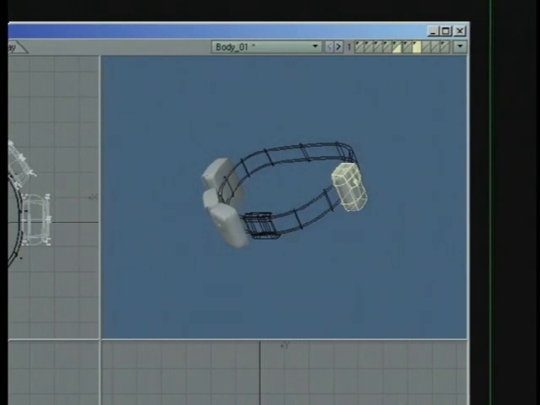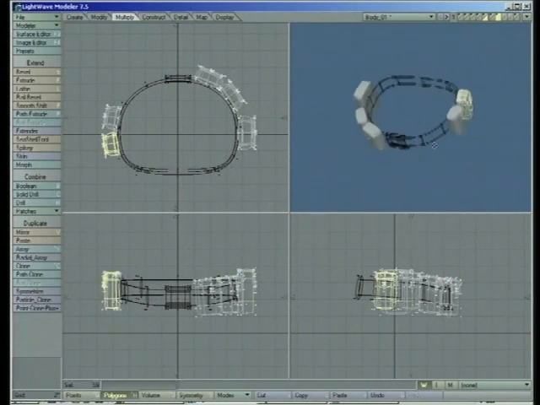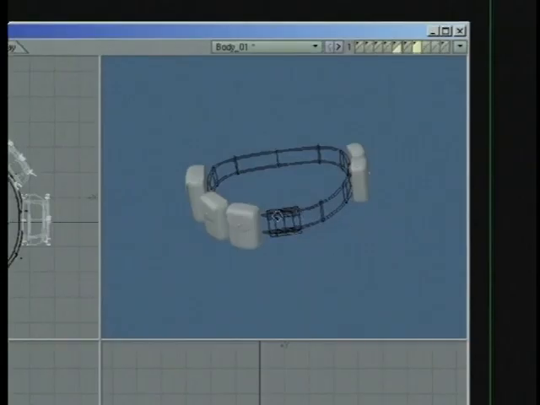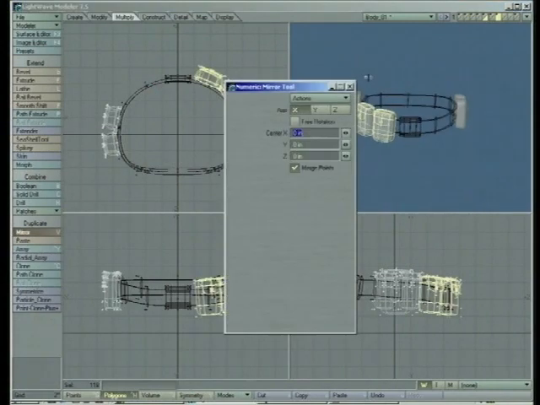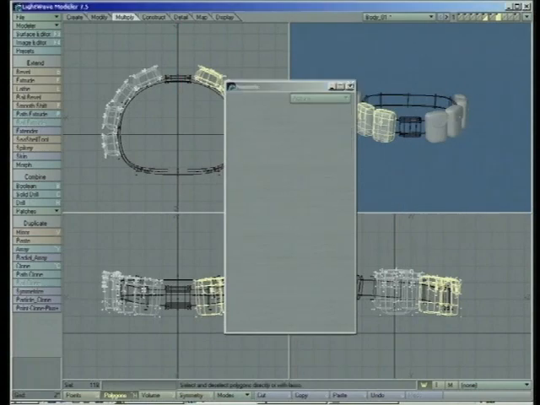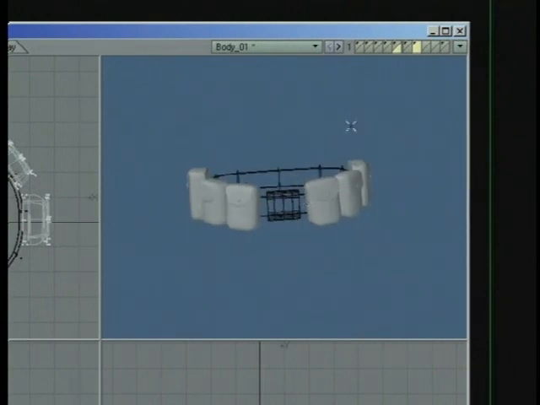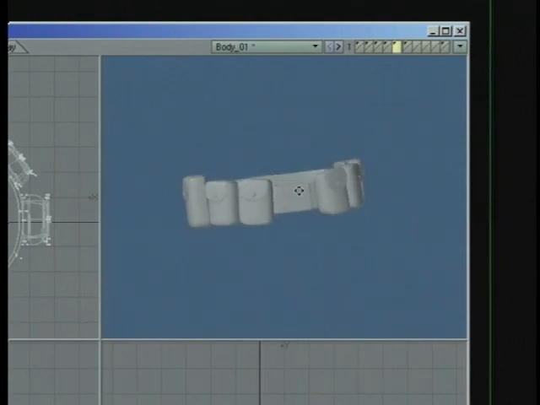And copy paste. Let's put another one right in there. Okay. And then let's take these 2 right here, the first ones we made. Just select those. Let's go ahead and just mirror those right along the X. Okay. And let's see how it looks. Cut them, paste them onto the belt there.